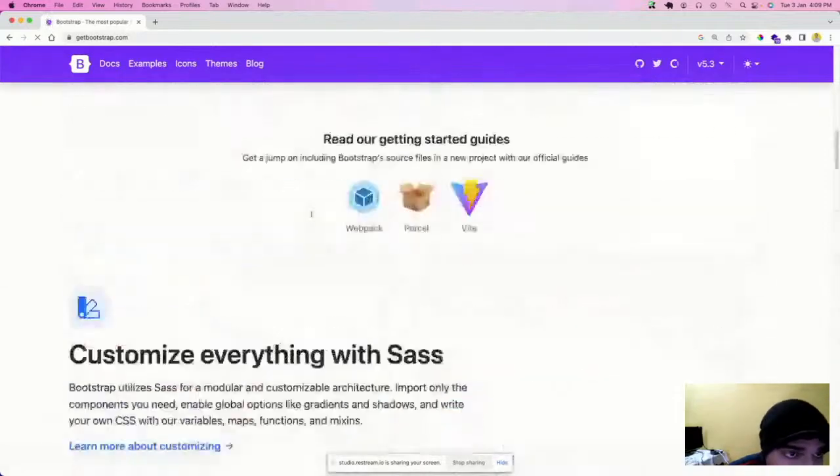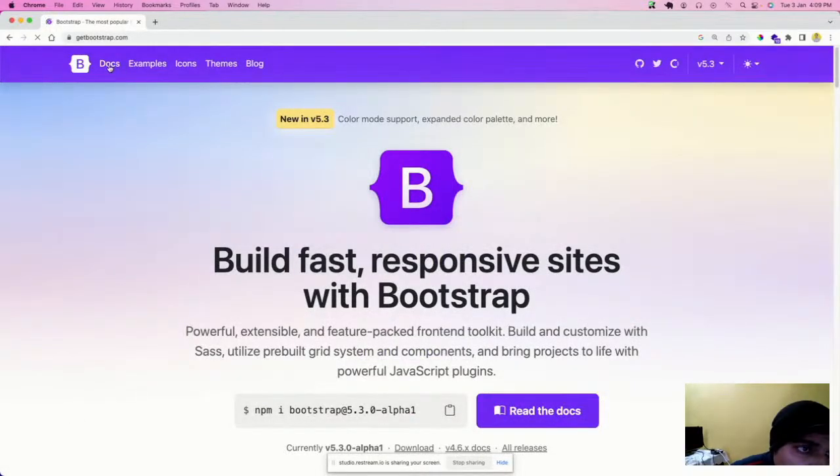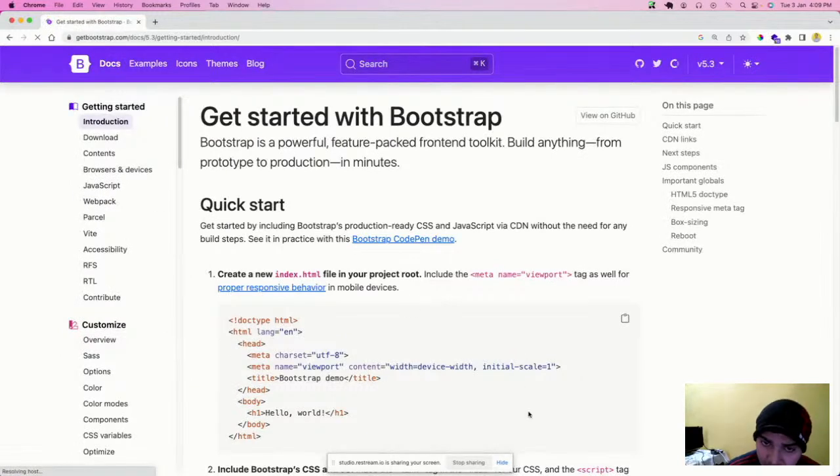Here we only need to visit this tab, docs, and in these docs we have the entire thing that Bootstrap contains. So what are the things in Bootstrap? It is all mentioned in these docs, which contain each and everything. So we will be covering the entire thing. And as I've told you, the best source for any language, if you want to learn it, is the official documentation.